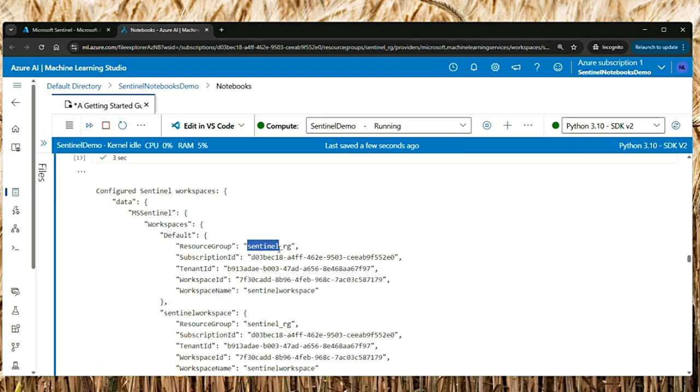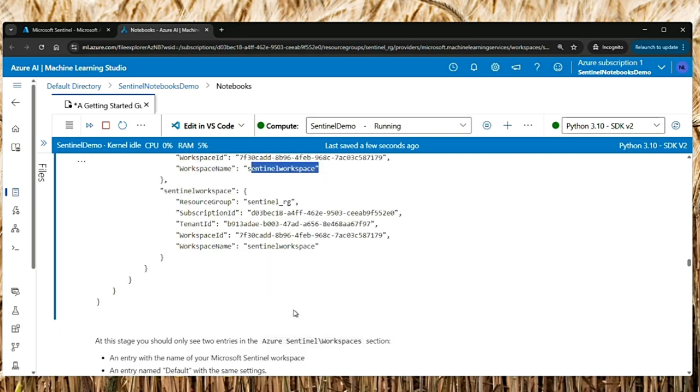Yes, now the sample data is changed to the data that I have, that is Sentinel RG is my resource group, my subscription ID, tenant ID, workspace ID and the workspace name. So this is working well.